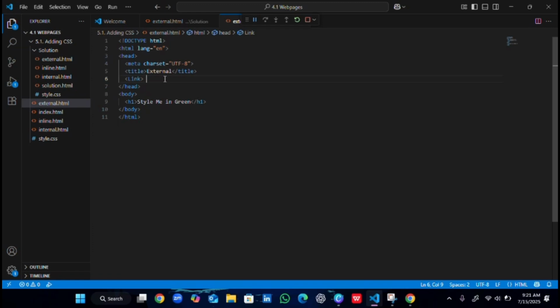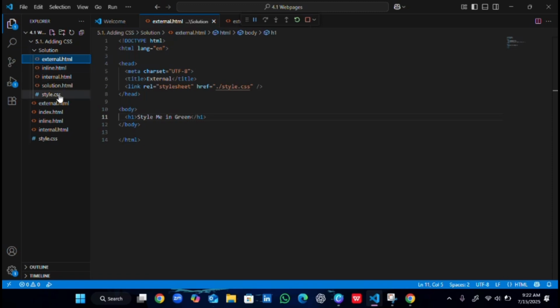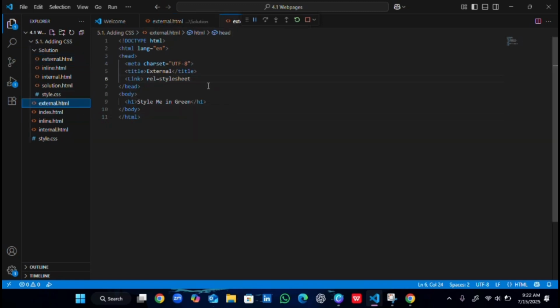We have to give a space, rel is equal to stylesheet. It contains the style sheet. I think we are missing something. Yeah, we are missing the opening and the closing tag. Like here is now the opening tag, and when we write rel is equal to, now it's perfect.